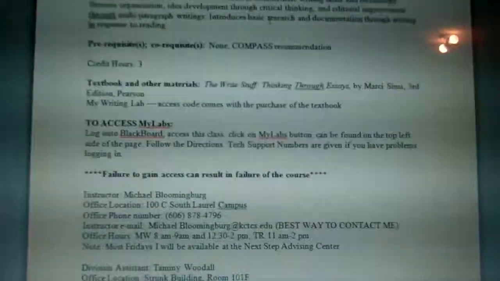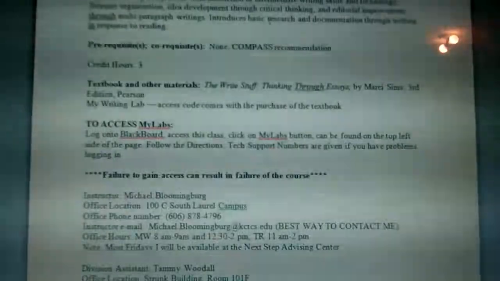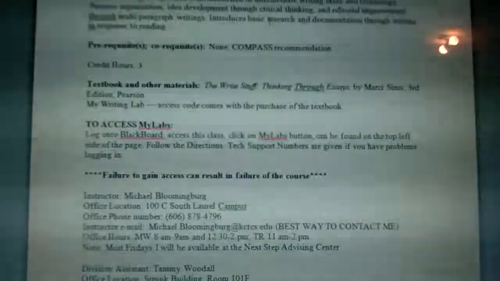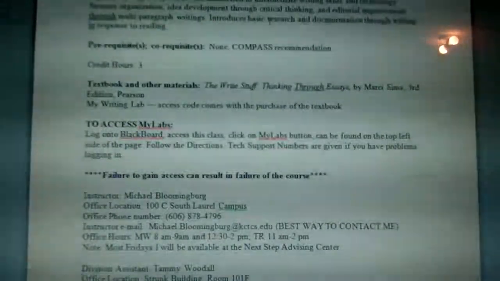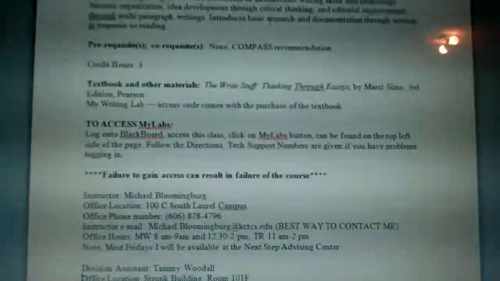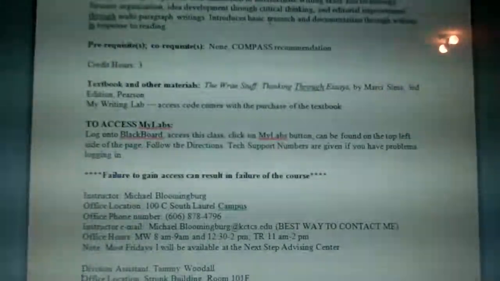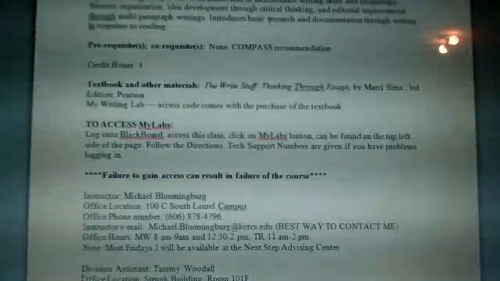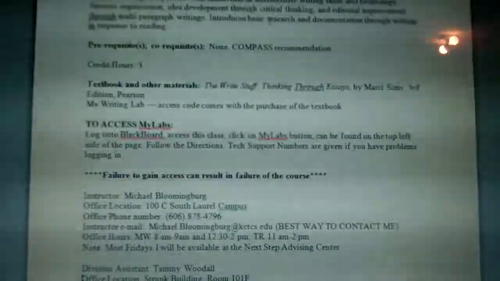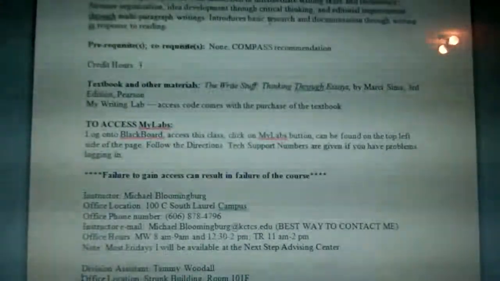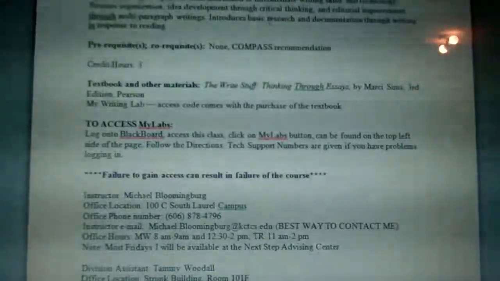My name is Michael Bloomingberg. My contact info is listed on the syllabus. My technical title is Assistant Professor of Transitional Writing. Not really concerned with titles. Most of my students just call me Mr. Bloomingberg or Mr. B, whatever you prefer.